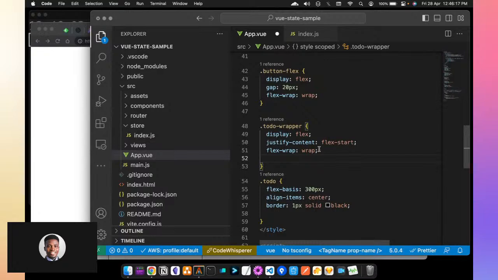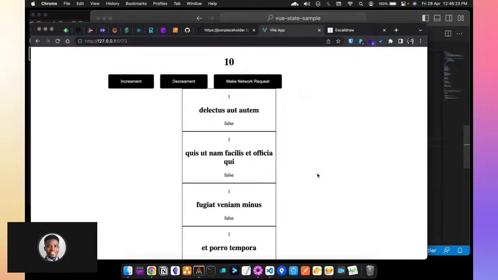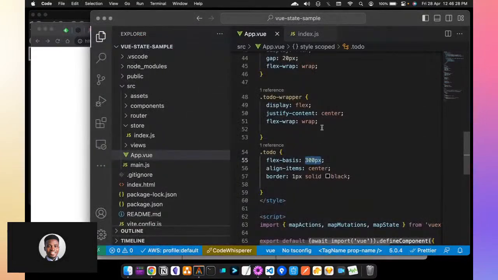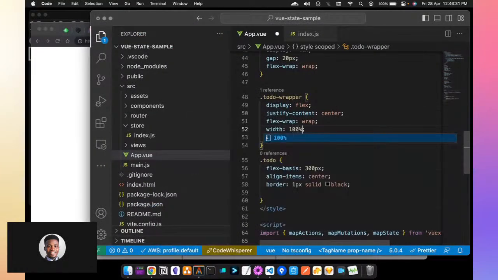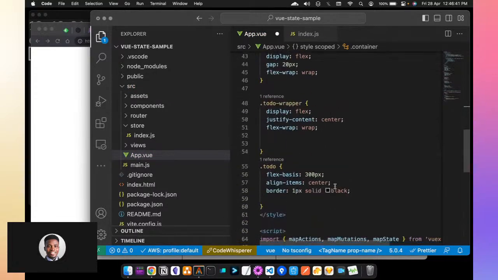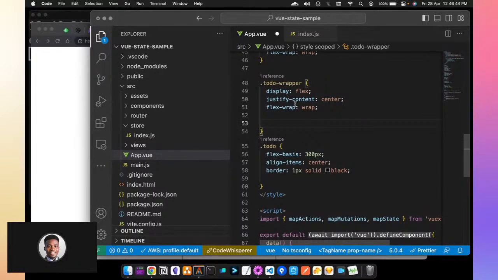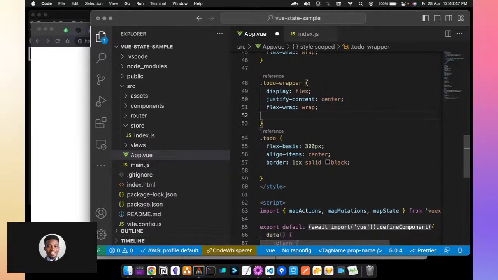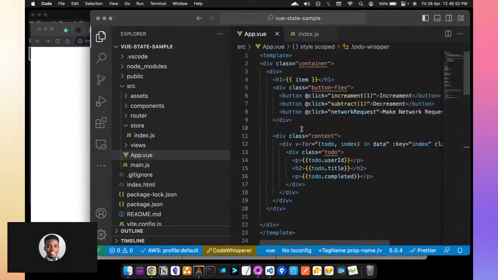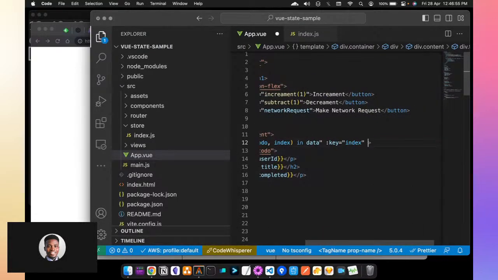So what exactly does it look like we're missing here? I can simply figure it out, how to do it, 100%. Oh, I already have that there. Okay, so I have my to-do wrapper as a flex, justify content center, flex wrap, wrap, and I have a to-do item. So something is definitely not right.